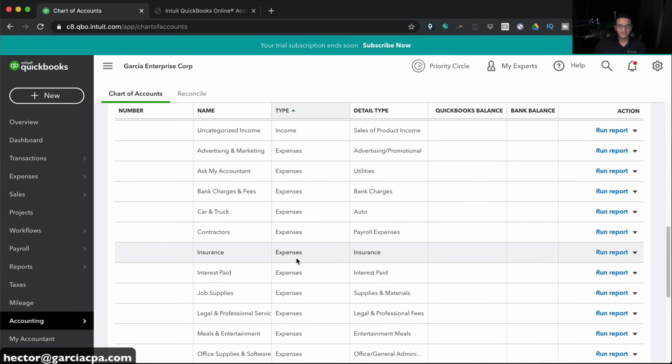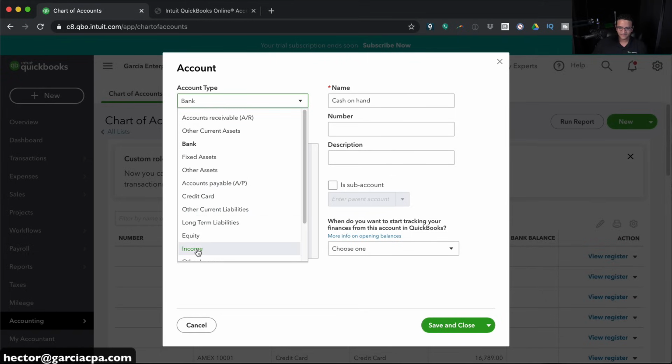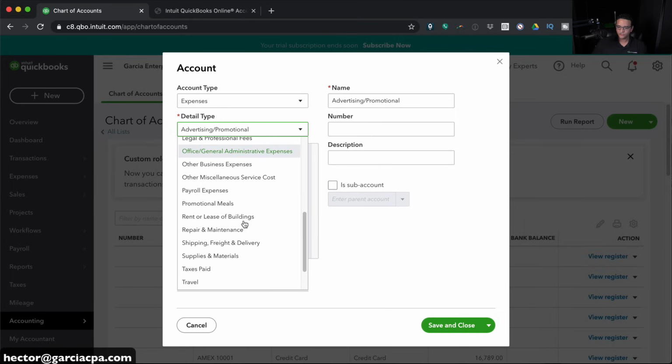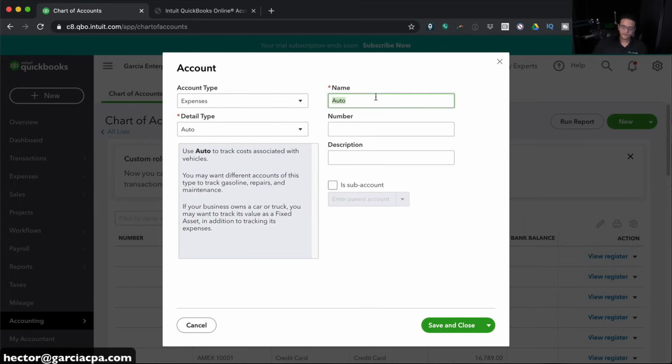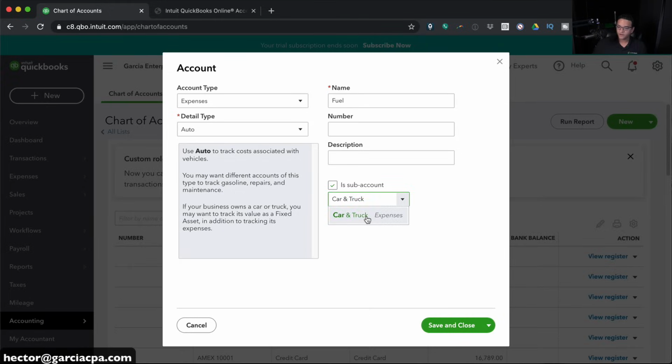Same thing happens with the expense accounts. So I got an account called car and truck expenses, but let's say I want to have subcategories under car and truck expenses. So I'm going to create a couple of subcategories under car and truck. So I'm going to click on new, and then I'm going to select the expense category, and then I'm going to go to detail type, and we're going to choose car and truck here somewhere. It's called auto, perfect. And then we're going to call this one fuel. And then we're going to make fuel a sub account. So we're going to click on the little checkbox, make it a sub account of car and truck, perfect.